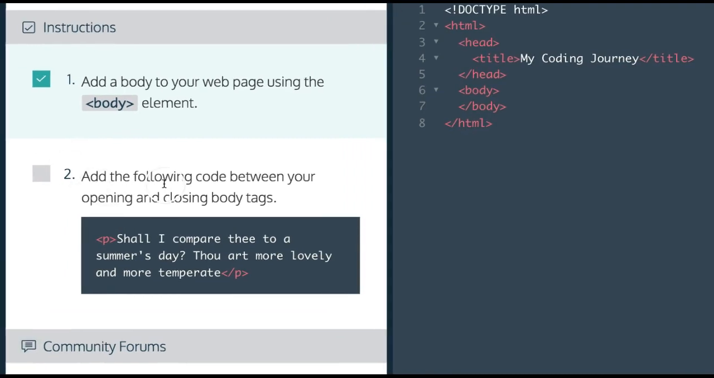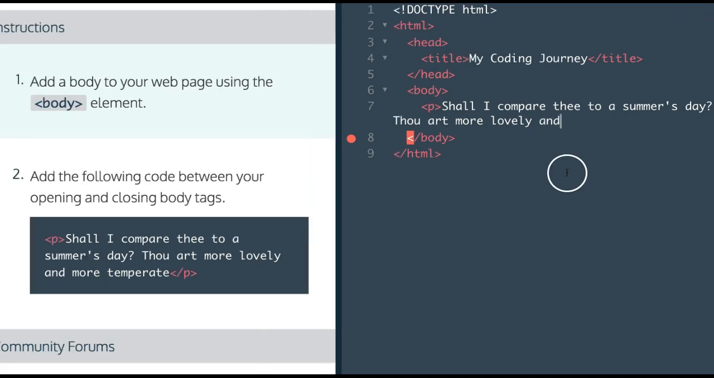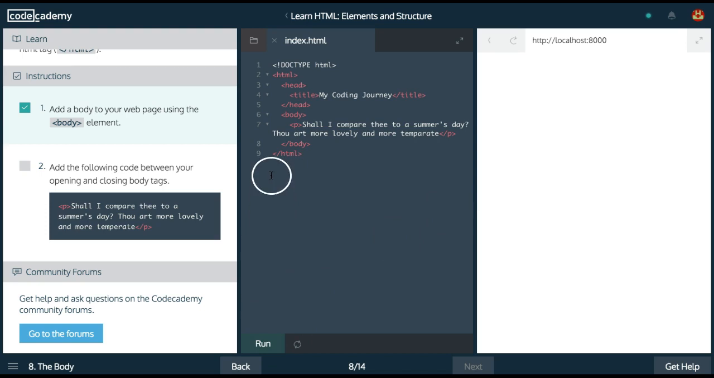Second, add the following code between your opening and closing body tags. So we go into our body, we put a paragraph tag. Shall I compare thee to a summer's day? Thou art more lovely and more temperate. So we added this paragraph. Now when I run this, it should print a paragraph here inside the body of our web page.